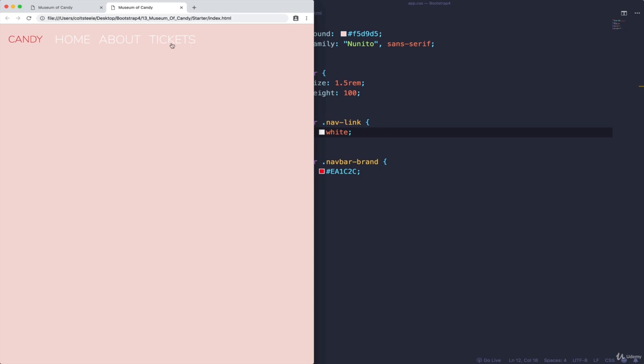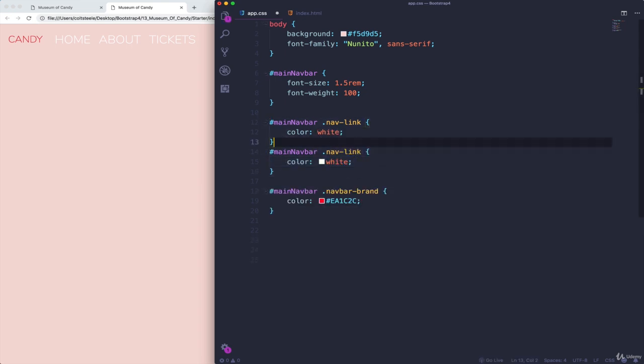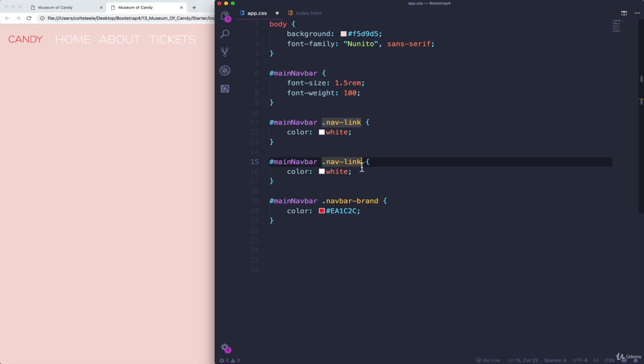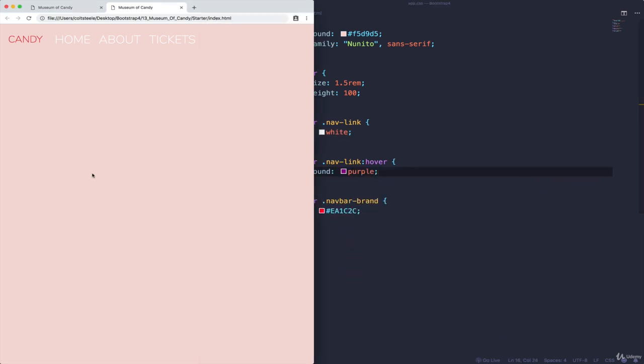And now they are fully solid white, but we can't tell when we're hovering. So I'm going to make them turn this color when we hover. I'm going to duplicate this, but then add in the pseudo selector hover, which, if you're not familiar with that, just says whatever is in here, you should apply when we hover over this element. So if I did something like background purple, as I hover, the background changes to purple.